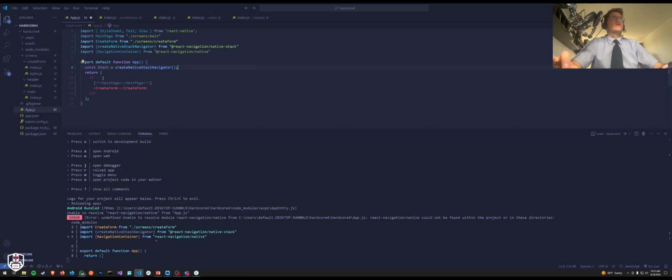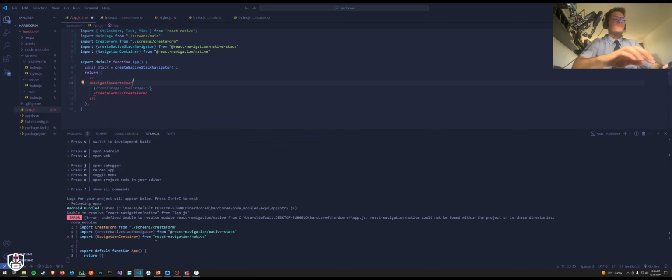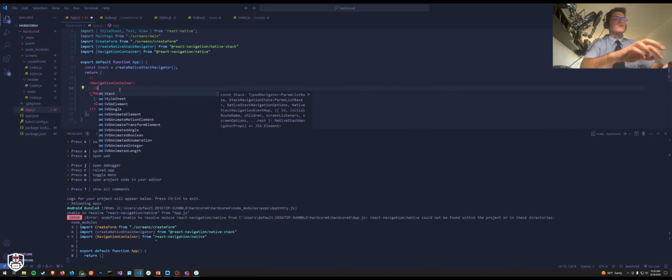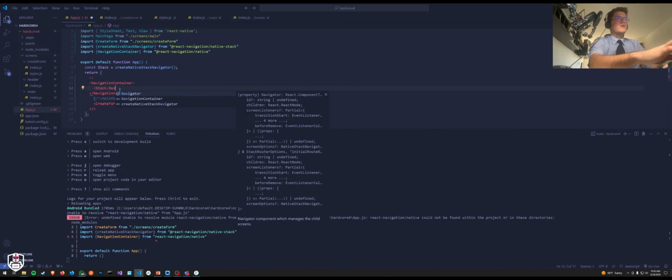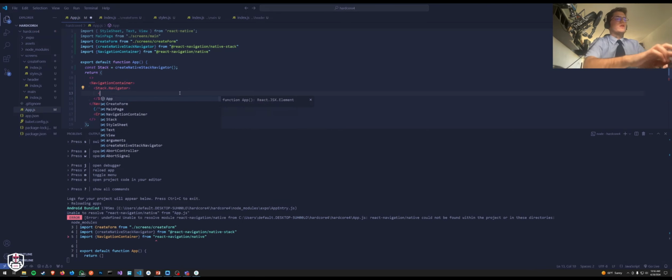The next thing we need to do is inside of JSX right now, we will need to use the NavigationContainer. And inside of it, we'll open the tag Stack.Navigator. It will take this object and it will create the navigator, and inside of it we will put the next.